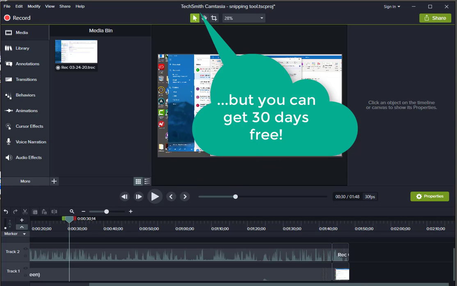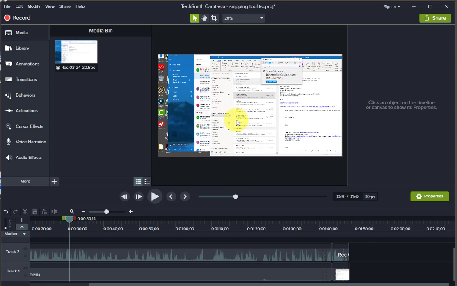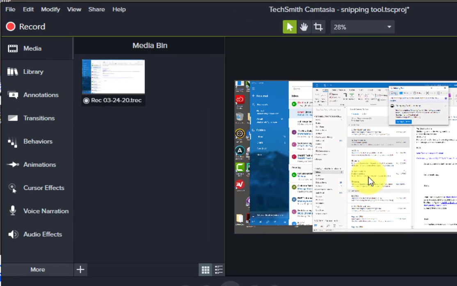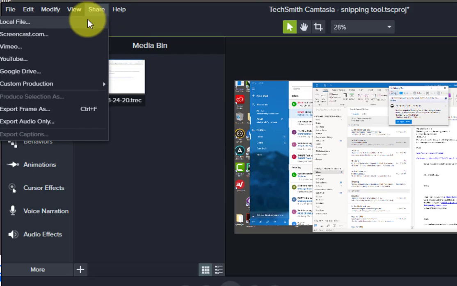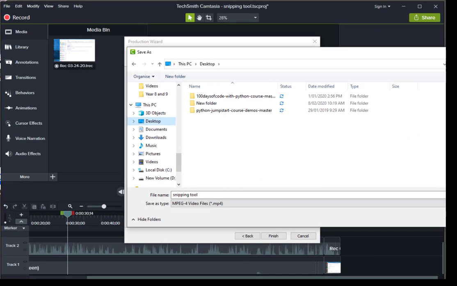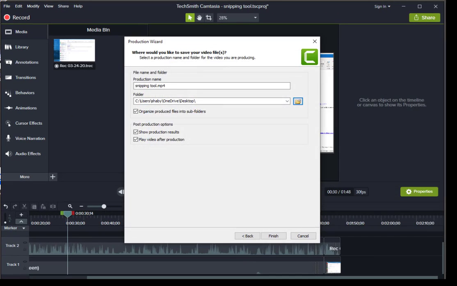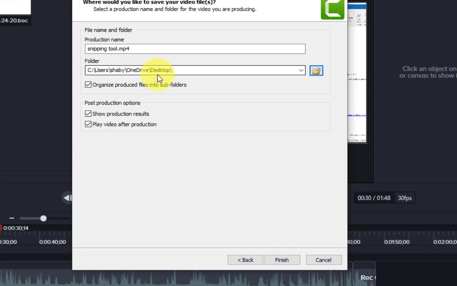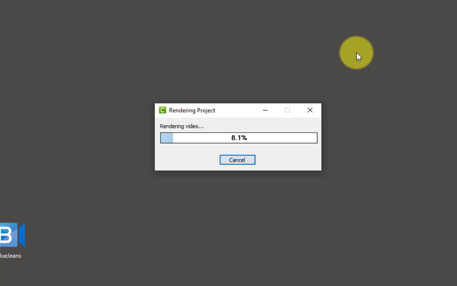I have created a video here. It shows people how to use a snipping tool. And what I'm going to do now is go through the process of sharing it. So I go up to share and I'm going to just make it a local file. I'm just going to save it on the desktop. So I click save and click finish. You'll see that the video renders. It'll take maybe 10 seconds for that to happen.